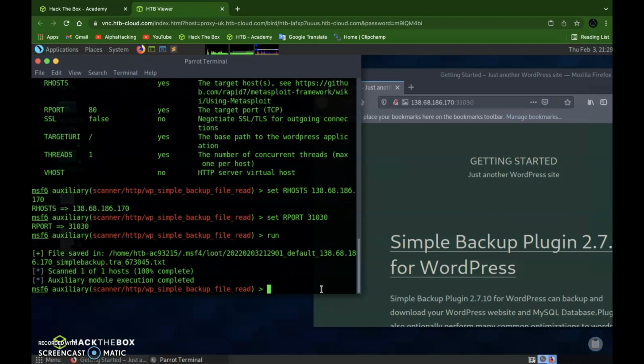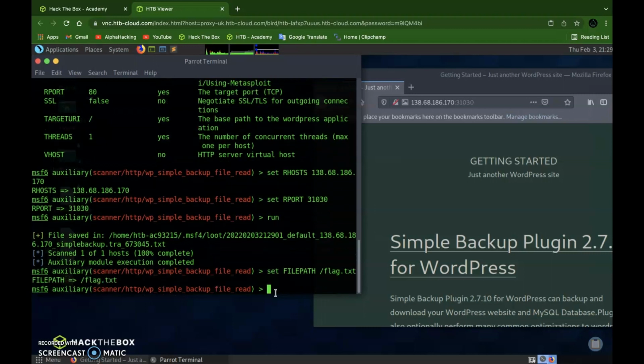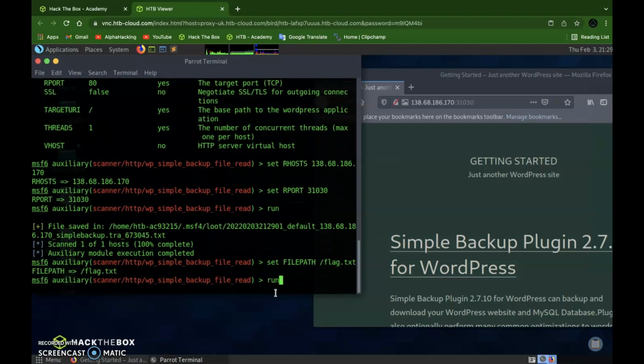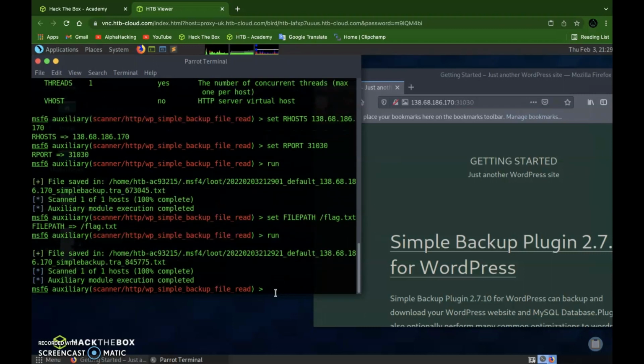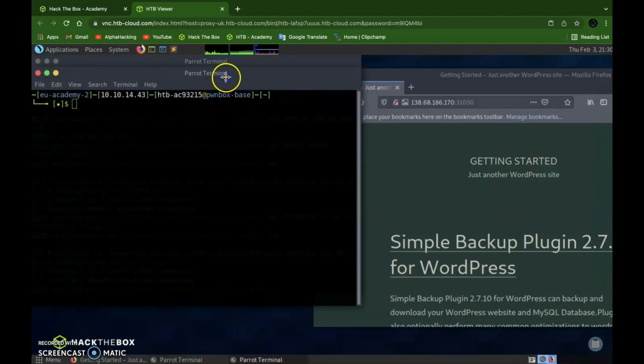And now we just run the exploit, sorry. One thing we forgot is to set the file path, which needs to be set to flag.txt because that's our target. And now we need to run the exploit. Same mistake once again.